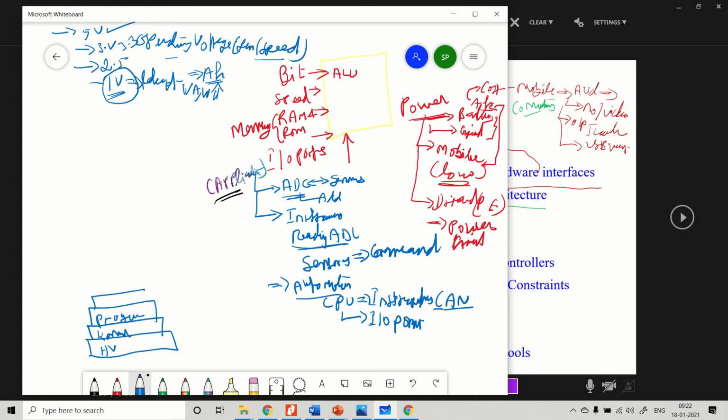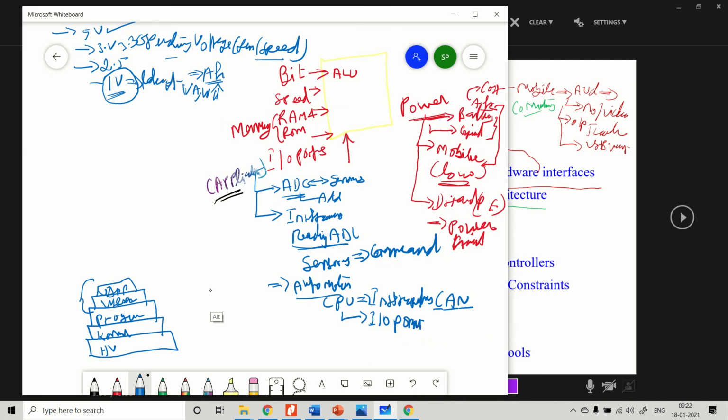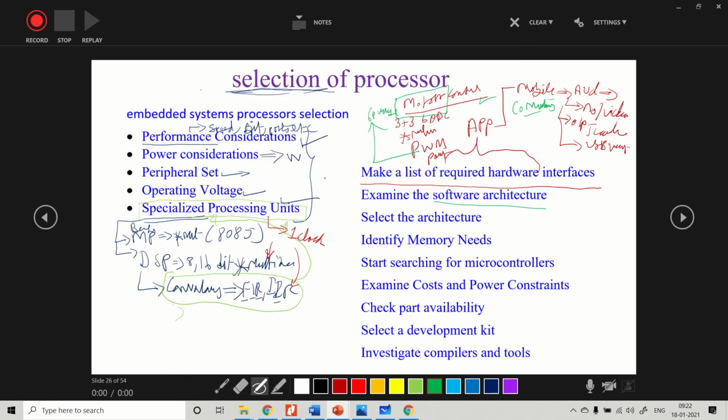Next we are going to use user-based programs and user-based apps. We are going to directly touch these three points. But here, what is the software architecture?